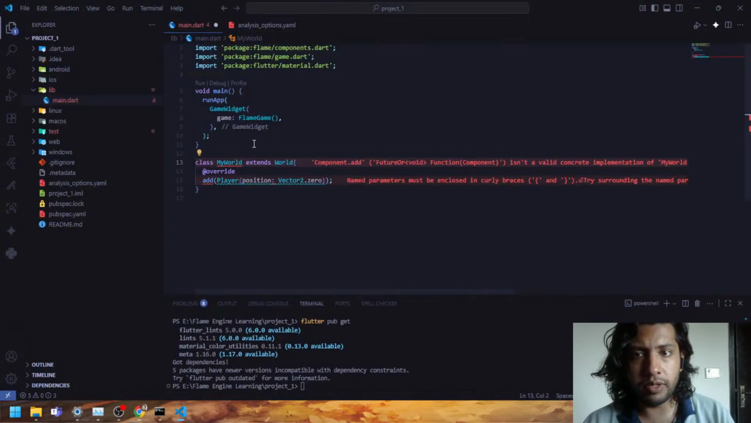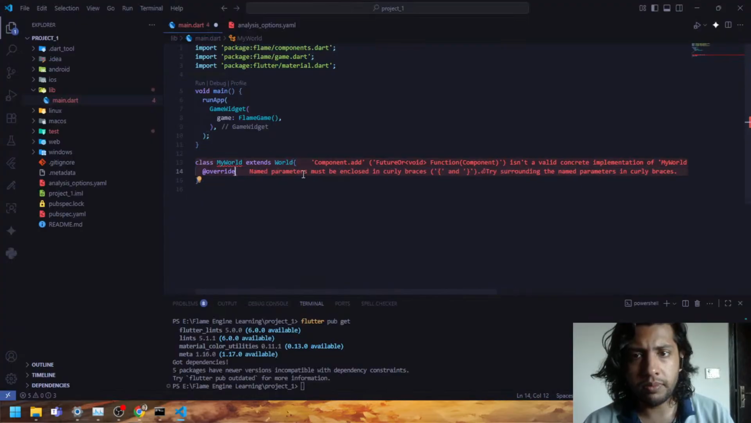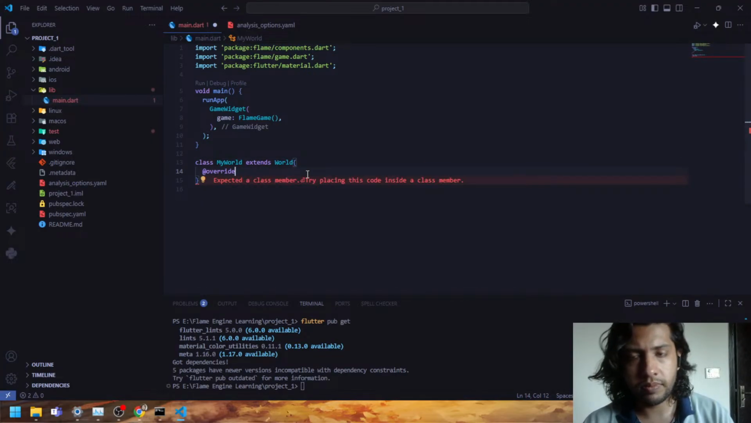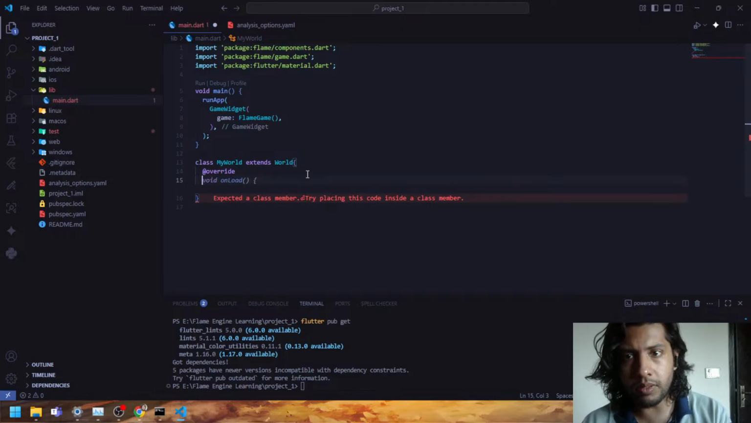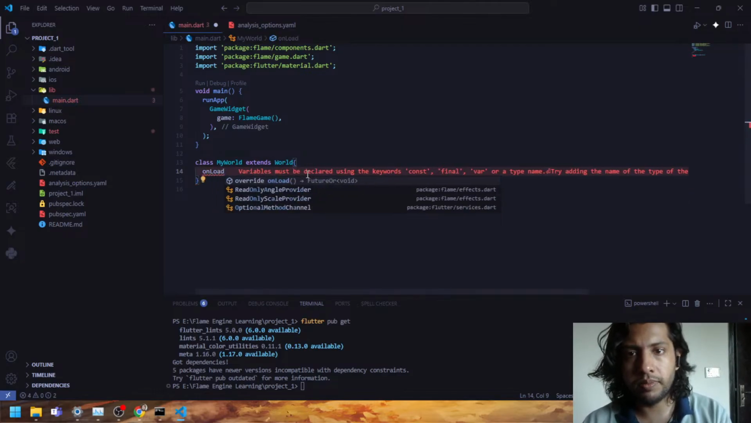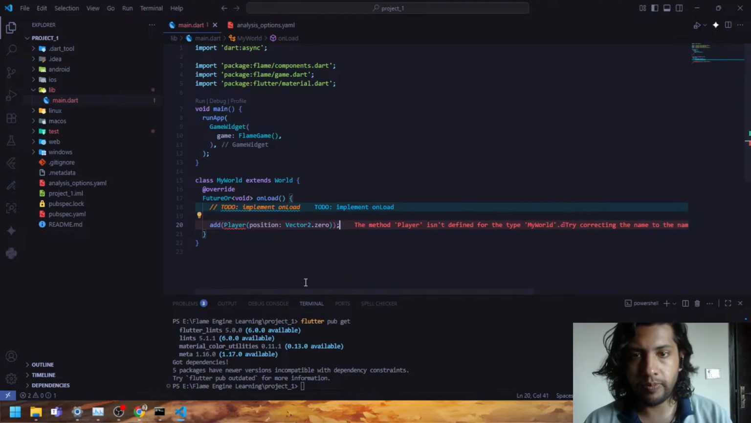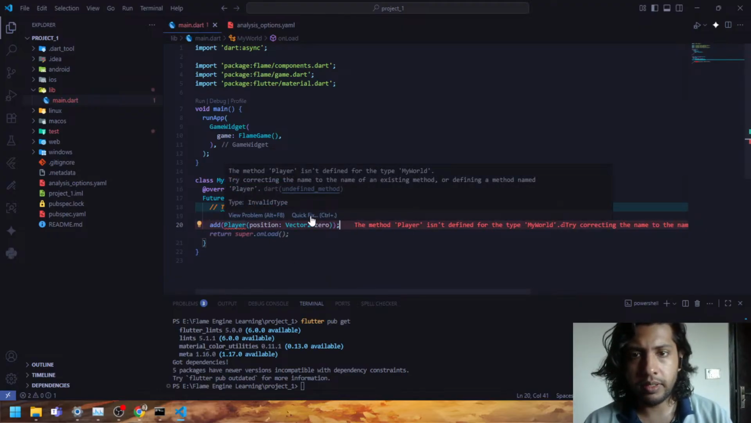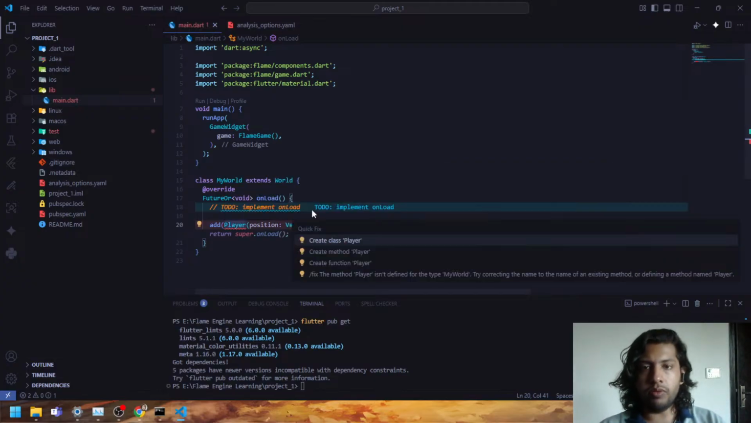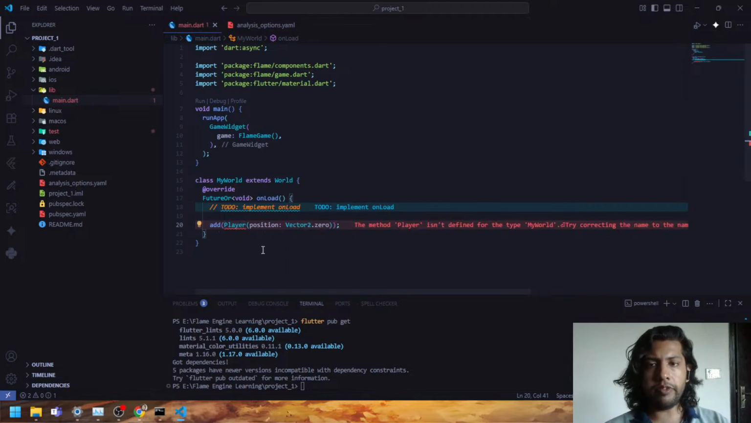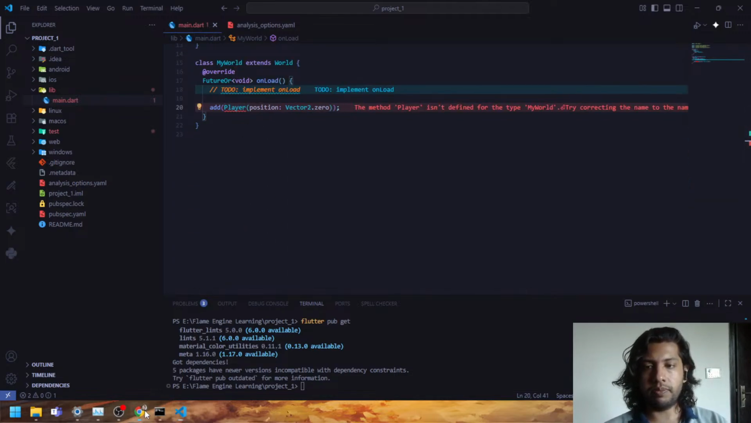Oh, it's a future function. Okay. It's an onLoad function. And this is where we are going to type in the add player function. Okay, the method player isn't defined for the type MyWorld. Okay, so we have to create a player class as well.